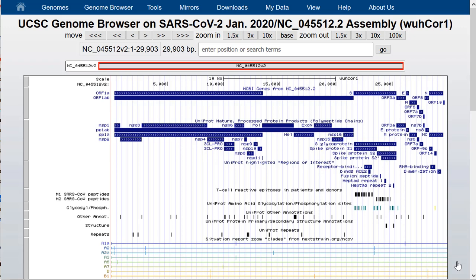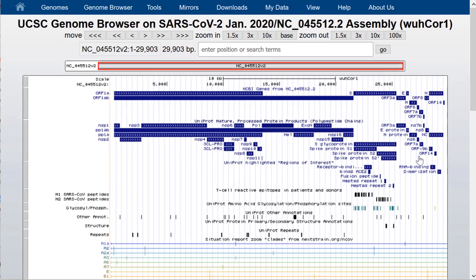A useful feature of the browser is the BLAT function. It allows you to find the location of any string of nucleotides, 22 bases or more, and to some extent shorter sequences as well. Let's get some sequence from one of the spike proteins to use as raw material.